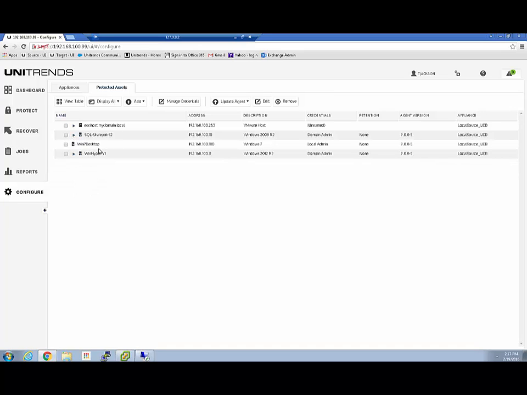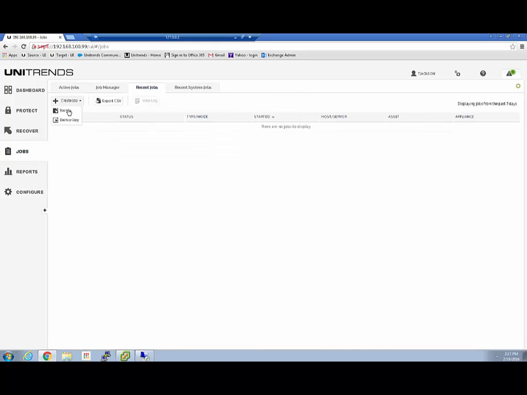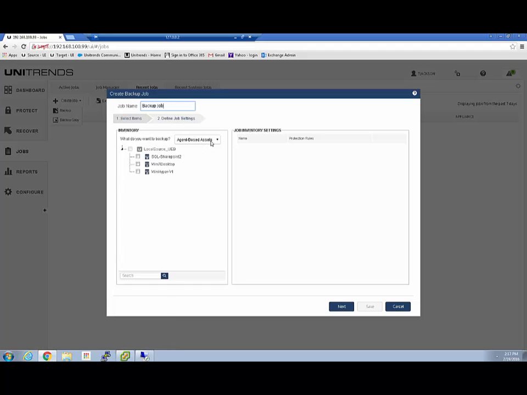You're really ready once you create these registrations to go over to jobs and start to create your backup jobs based on these asset types that you have registered. If I want to see my VMware assets and start creating VMware asset jobs, there's my VMware assets.